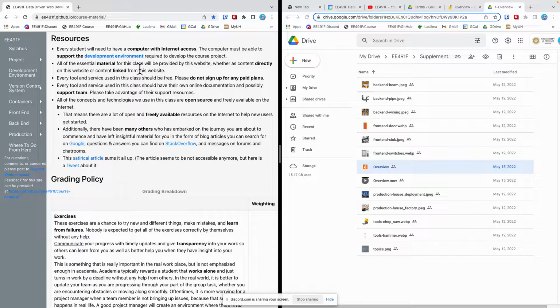All of the essential materials are provided by this website, either directly or indirectly through the links we've talked about. Every tool and service is free. Don't sign up for any paid plans. You don't need them. And every tool and service that we use has online documentation and their own support team. So please take advantage of those if you run into any issues. But definitely, me and your other classmates are here to help.